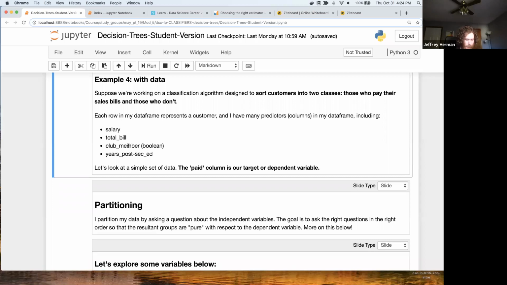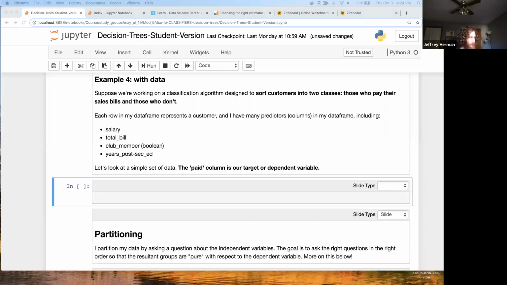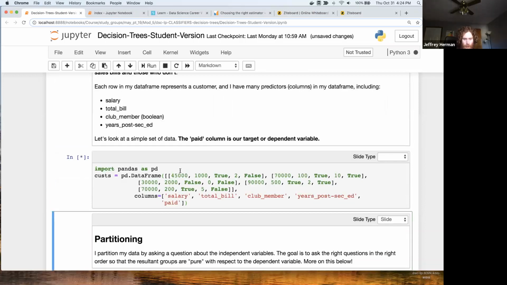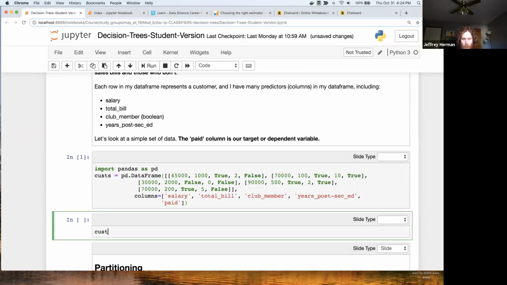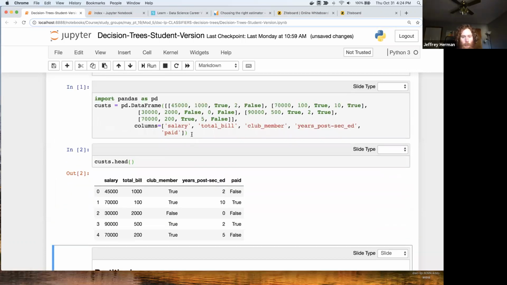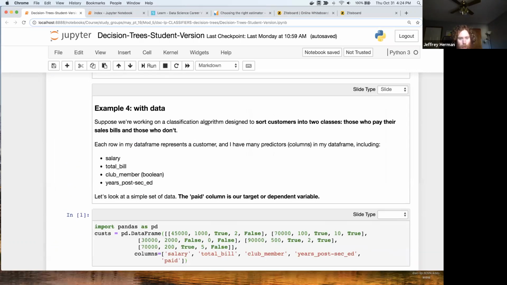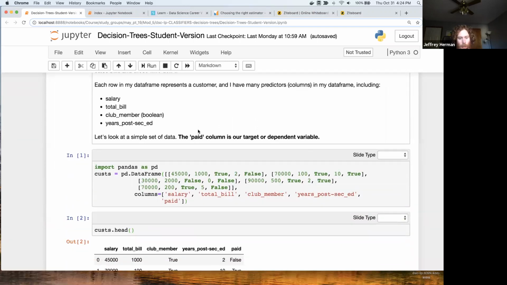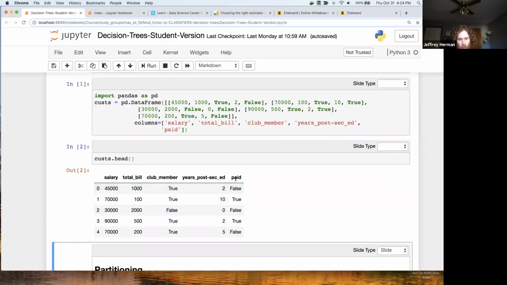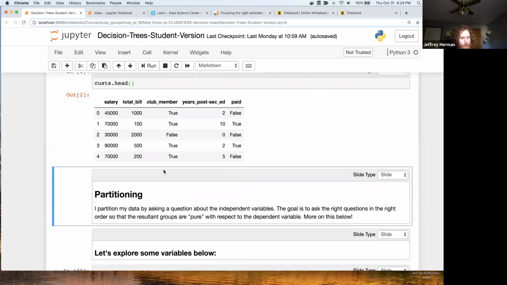And I apologize, I did not copy this over. So here's my data set. I'm wanting to predict whether they pay their sales bills or not. So I'm using this column, paid, as my target variable, and then I'm going to make some decision trees based off this data set.